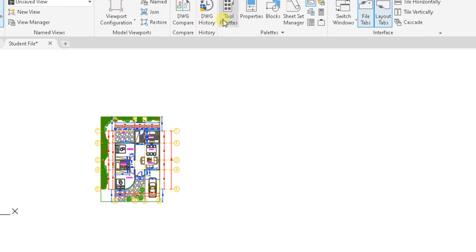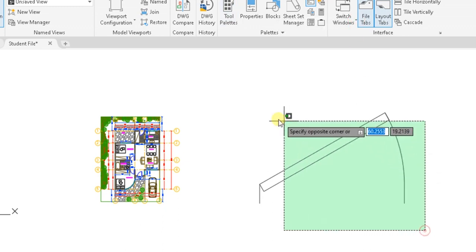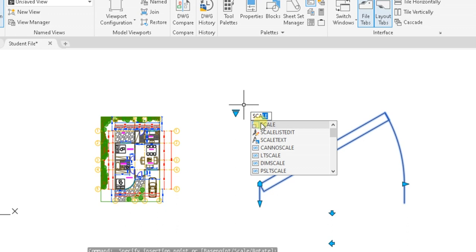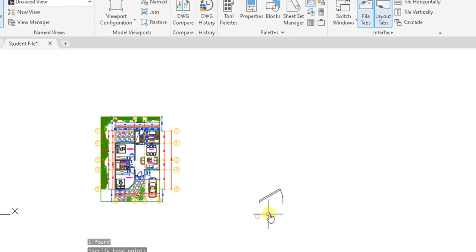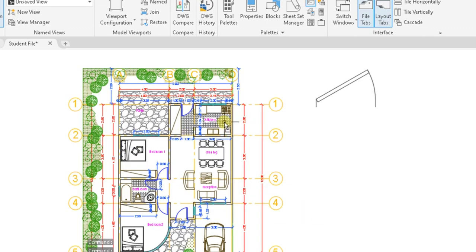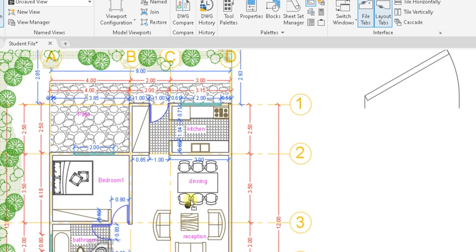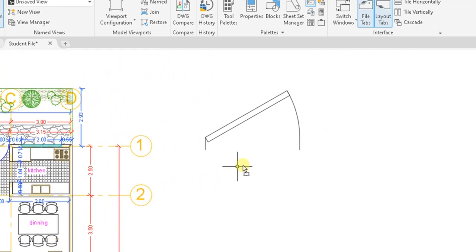From here, we can access the tool palettes. If we run down the menu, we can see doors, which are in imperial and metric both types. If you can see, the size is quite big, we can simply scale down. In this way, we can scale up and scale down as per our requirement. Then we can simply place it anywhere at an approximate distance from our main layout.